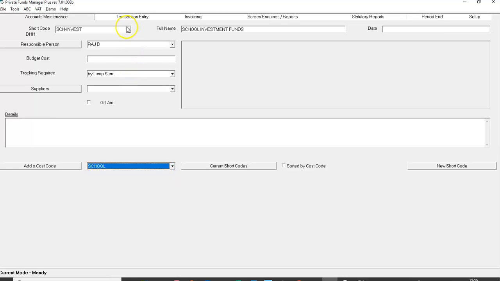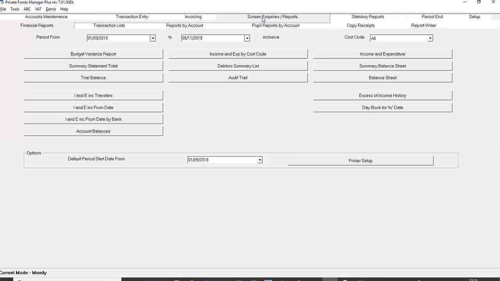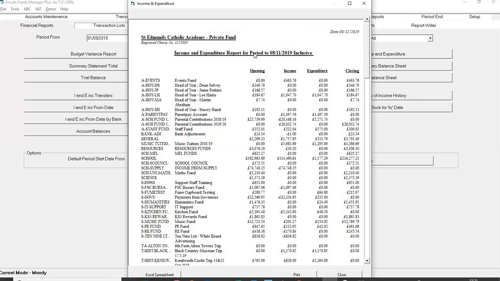This doesn't affect any of the reports you'll be used to running. All it's going to do is add some additional reports for us that will summarise the information. And the report in question, and it's not going to be a complete report, so bear with me, on screen inquiries, right in the middle of the top row, there's a button called Income and Expenditure by Cost Code, being by summary accounts.